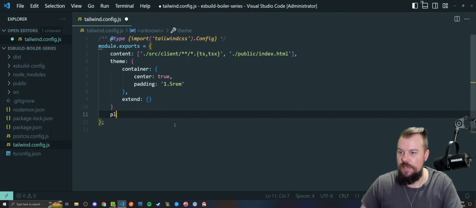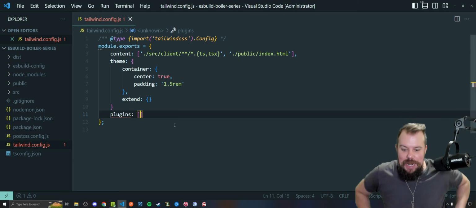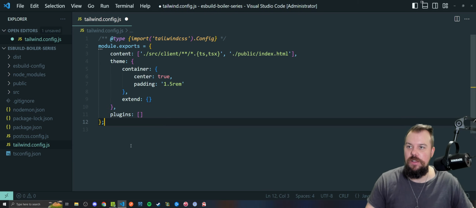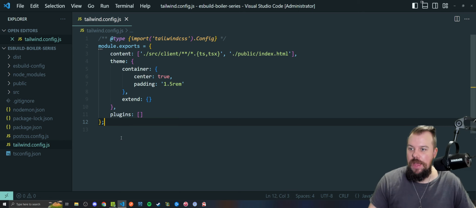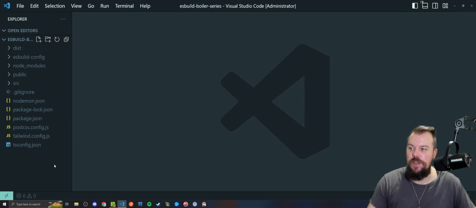Then outside of theme, we're going to add a plugins array that I will eventually add some plugins into. But for now, let's go ahead and just leave it empty. That way, when I get around to it, I can actually add it here later. But yeah, those are our two configuration files, a PostCSS config and a Tailwind config.